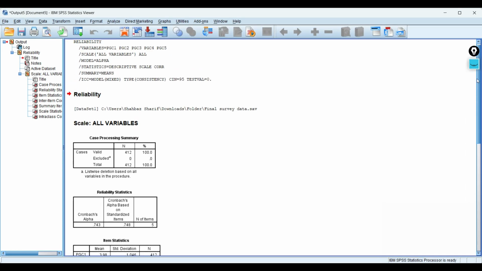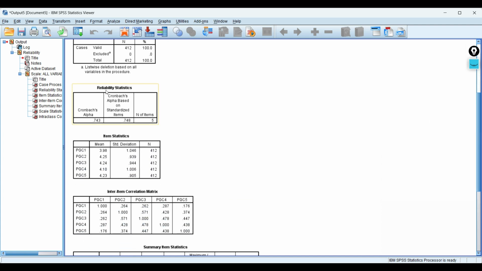Now we can see here the overall reliability is 0.743, which is higher than 0.7. So you can see the reliability of the psychological green climate scale is higher than 0.7. So the overall reliability is good for this measurement scale.